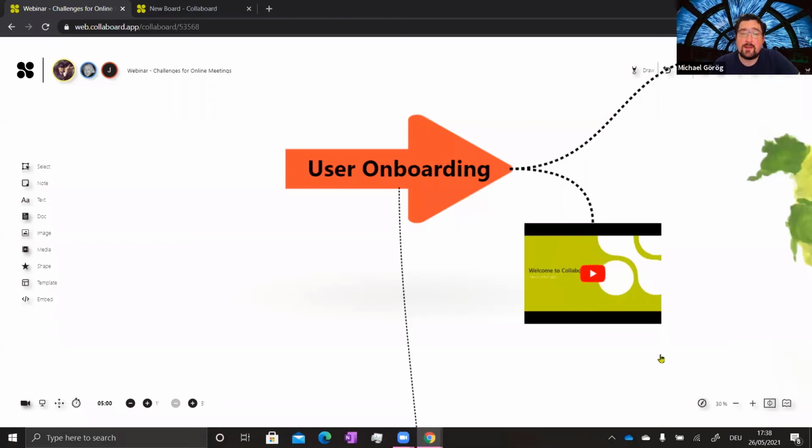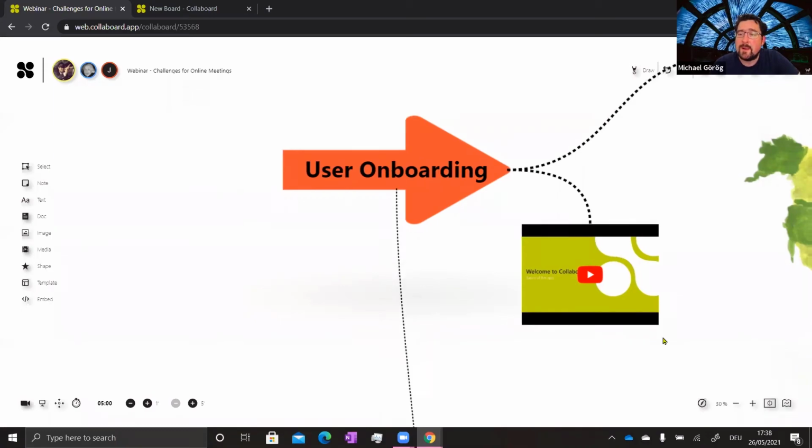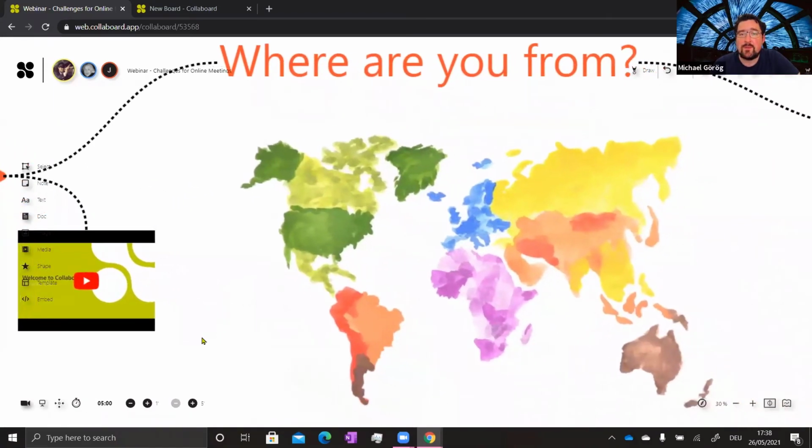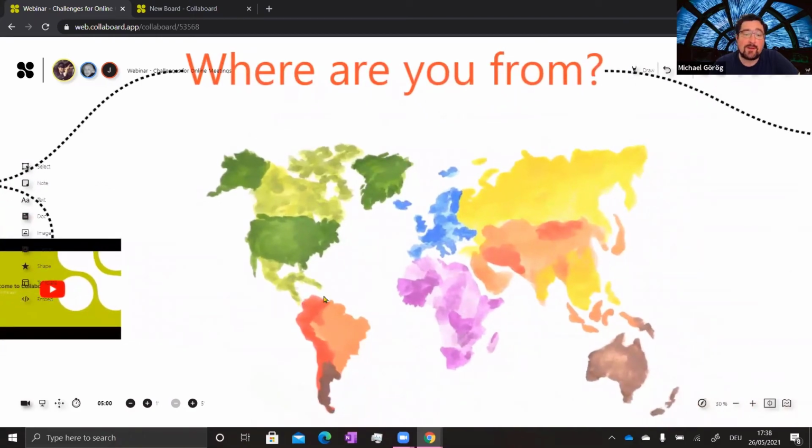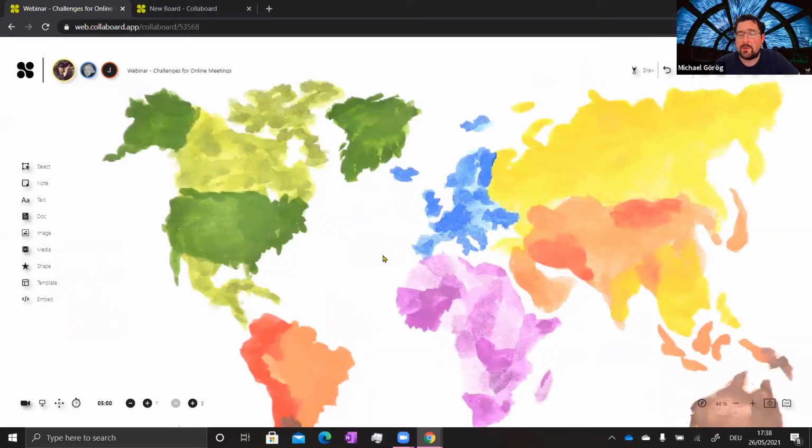Now, much more often, all the people join the board at the same time when the meeting starts or the workshop begins. And there you have certain onboarding things you can do. And one thing I really like is the "Where are you from?" icebreaker exercise. So in this case, we see a world map. If you're doing a local workshop or a meeting where people are all from the same country, you can also upload another map. And here, we are either putting the name on a sticky note, so saying, okay, Michael is coming here from Switzerland, for example.